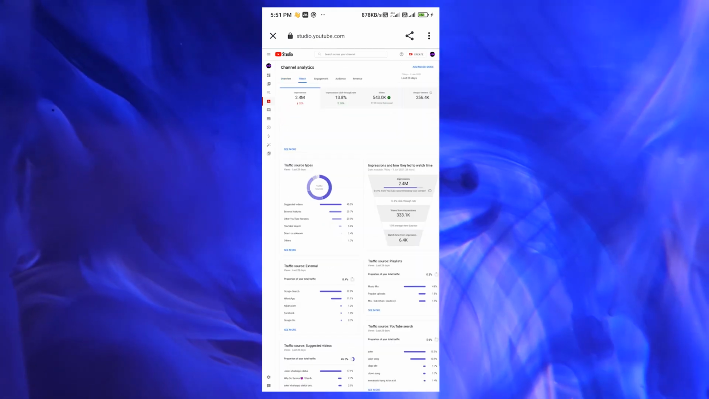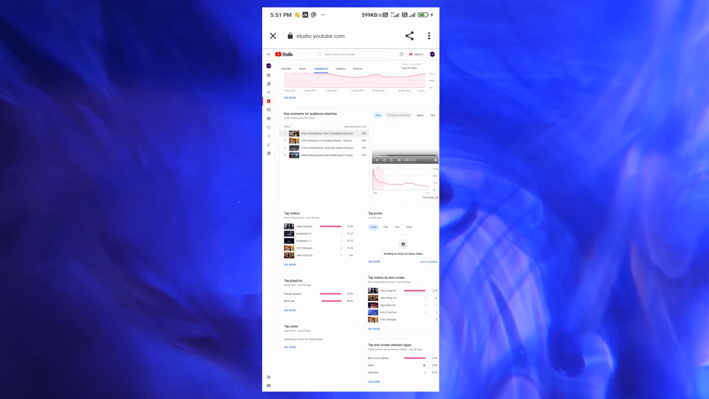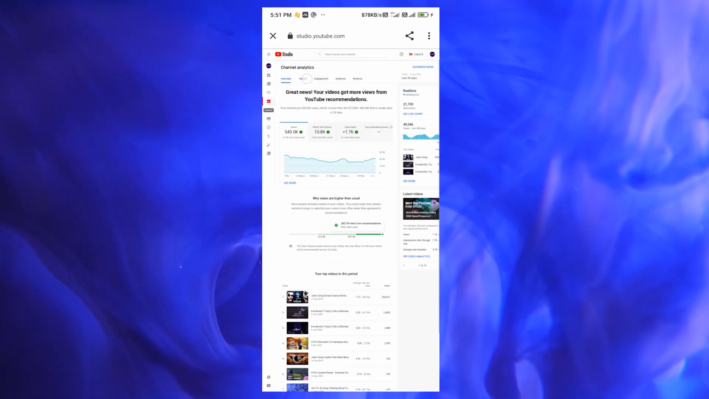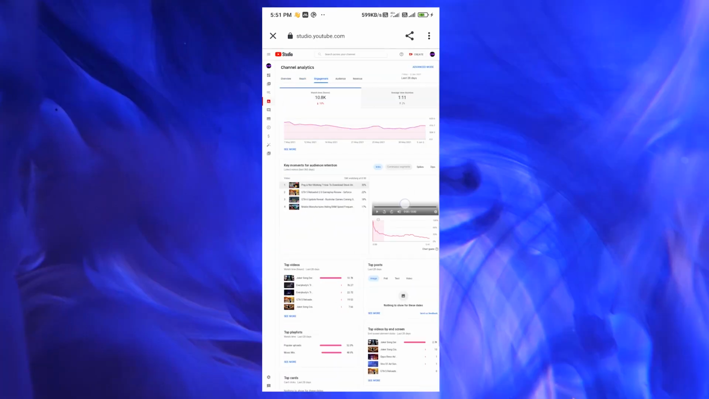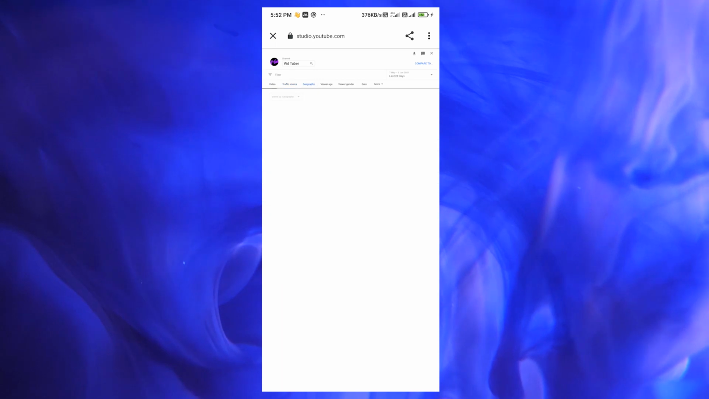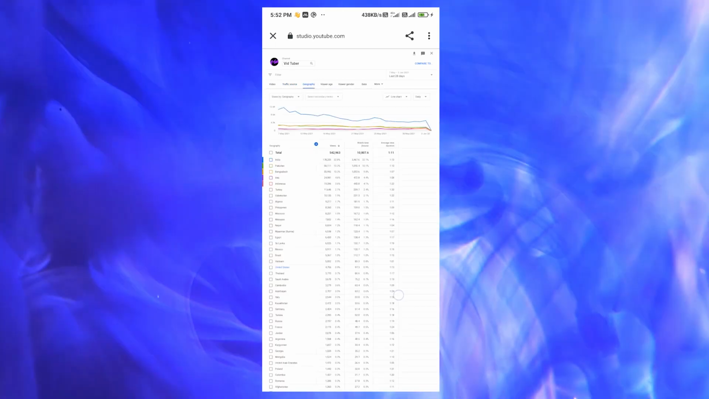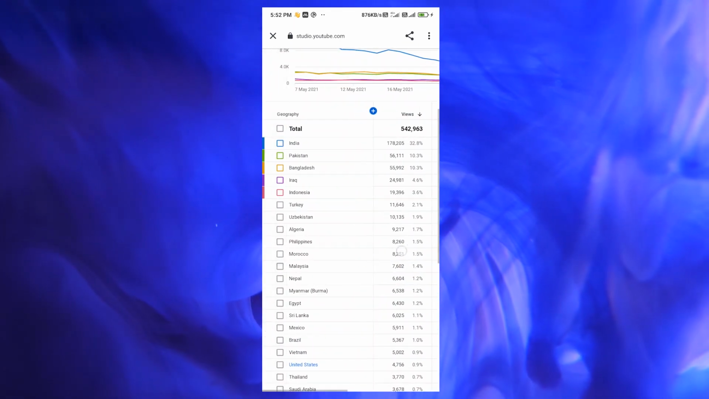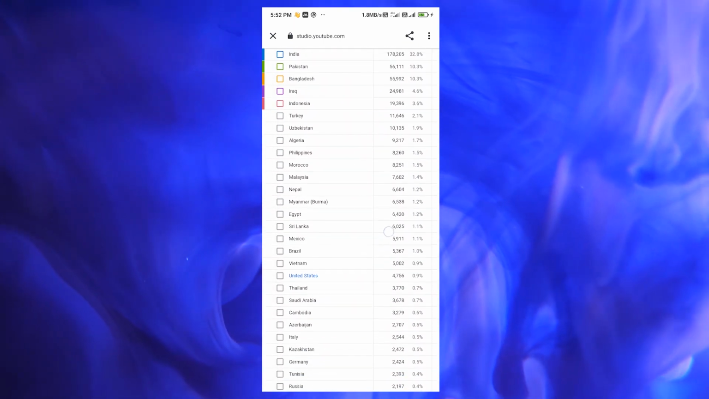You can find all the analytics and aspects of each and every video you uploaded, the same as in the desktop YouTube Studio. Click the advanced mode in the top right corner, and you will find the traffic sources and the geography. Zoom in for a clear view.